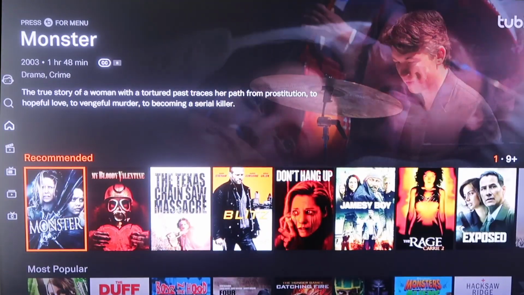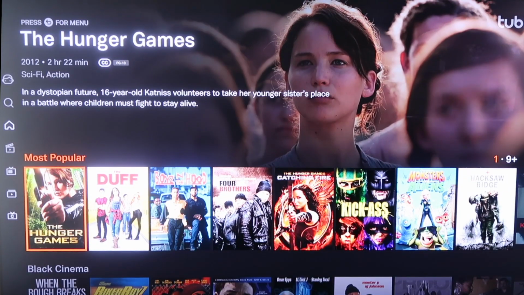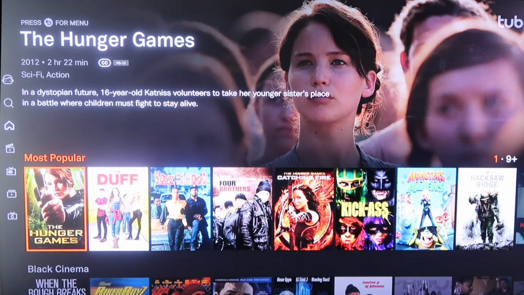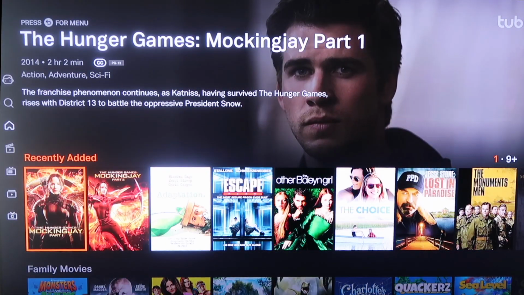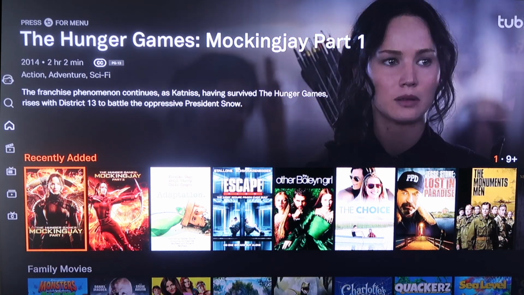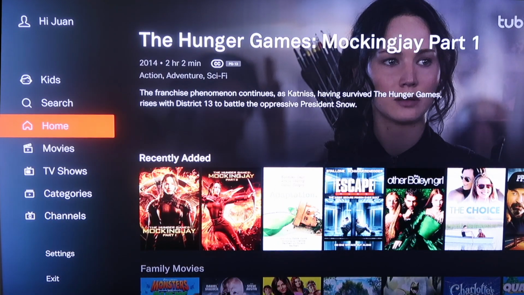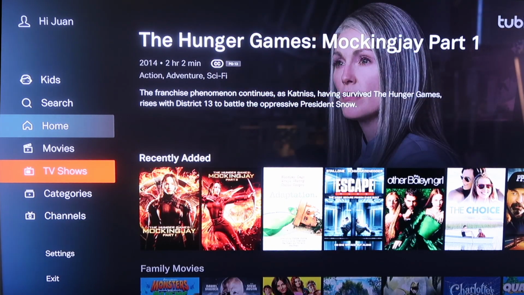You can scroll down. They've got a recommended section in the middle. They've got a most popular section right here with some of the very popular films of its time, like Black Cinema, Continue Watching, recently added. So Tubi has its own selection of movies that are very plentiful. They offer a lot. You scroll over here to the sidebar. It's got a home. It's got where you can narrow it down just to movies, or maybe you want to narrow it down to just TV shows. You could do that also.